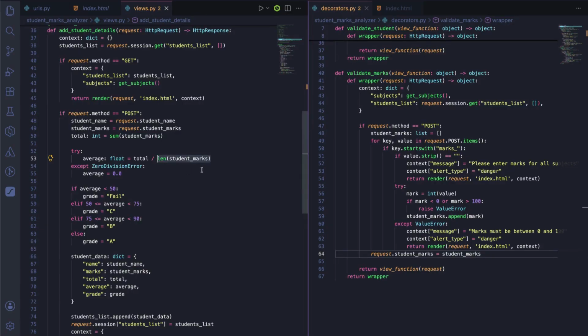So the length of the list is going to be 5. We divide the total, which is the summation of the student marks, on 500, because it's between 0 to 100, so max it can reach up to 500. So 500 divided by the length of the student marks, which is 5, so that's going to be 100. That's max, and 0 is at its lowest.